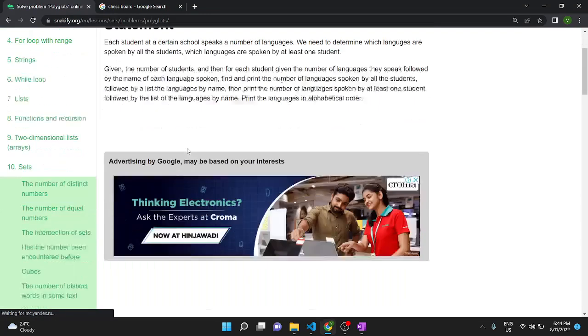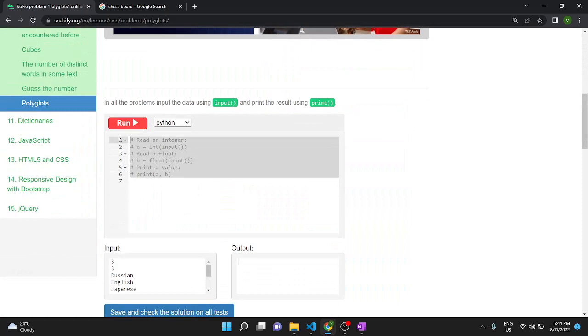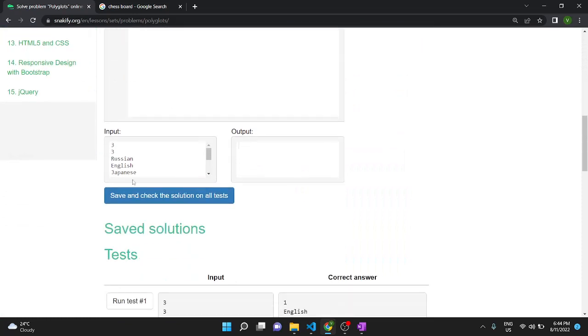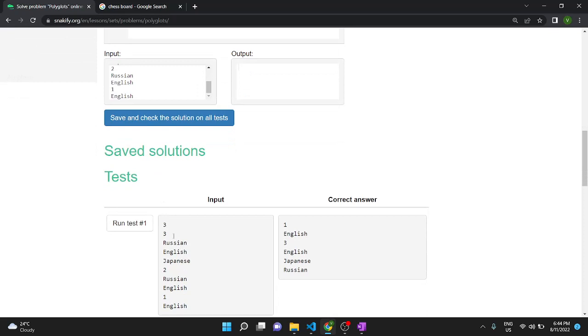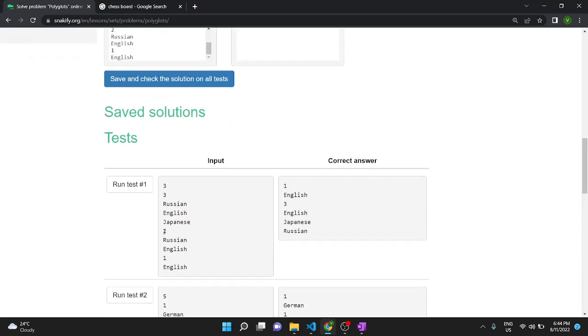Poly means many, and here in the problem statement, what is given to us? We are given the number of students as 3, and the number of languages spoken by them. So 3 students and 3 languages, and the first student will speak only 1 language, and the second student will speak 2, 3, and likewise. We have to print which student is able to speak the least languages.